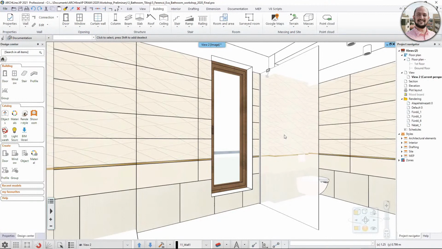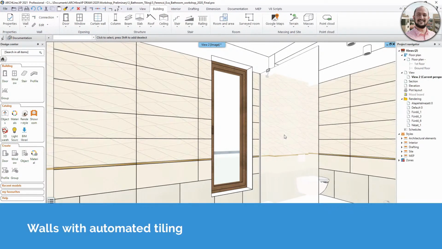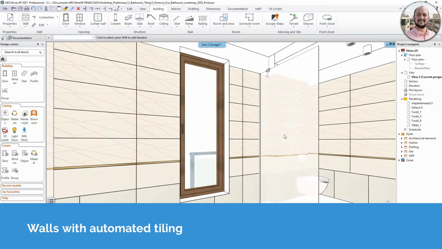Today I'm going to show you how you can create walls with automated tiling, which means when you create the wall, it will automatically generate the tiling as well according to your customized layout that you will create. And also those tilings will be able to reflect changes when you move around a door or window, or when you change the size. So now let's see an exterior example to that.